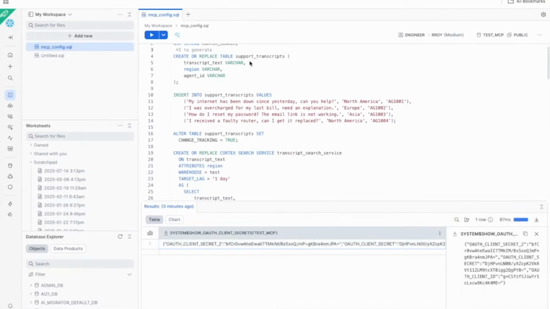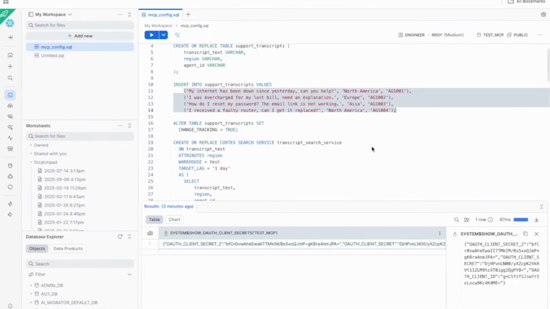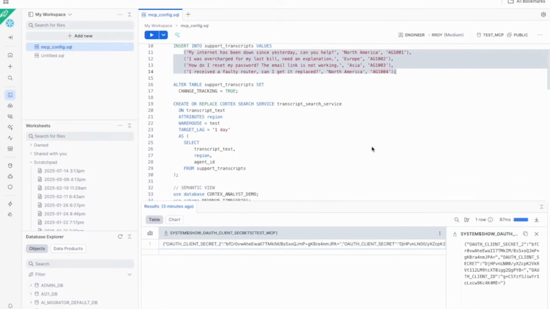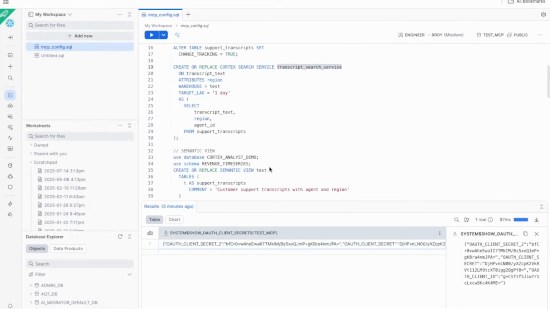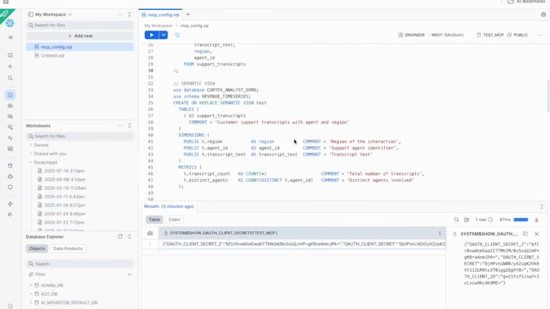So you see I have Cortex search, and to create Cortex search, I insert into a table. I insert the support transcripts, and these can be complaints from end users. I create a Cortex search service based on these transcripts, and that's on the search side. On the analyst side, I have revenue time series to create a semantic view first. So the semantic view includes tables, dimensions, metrics.